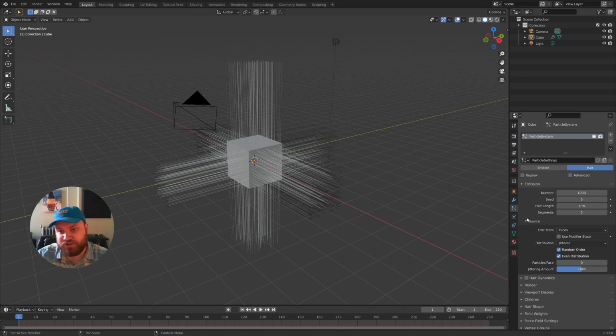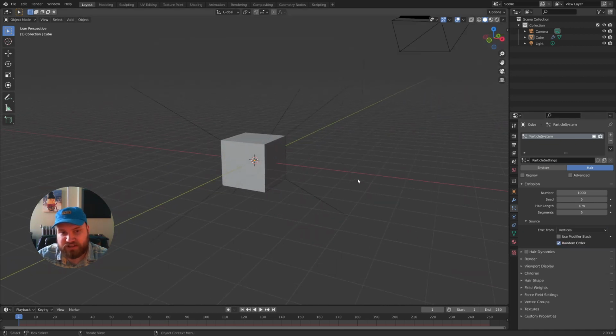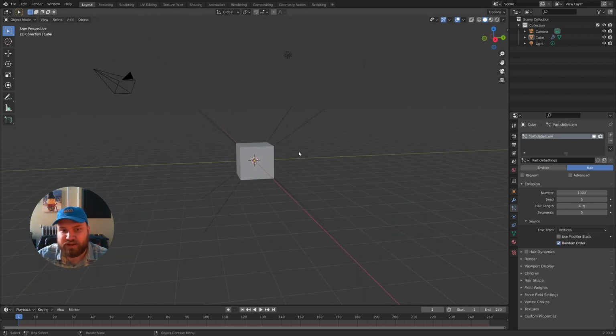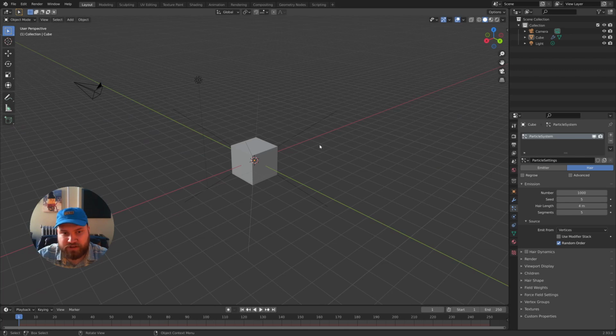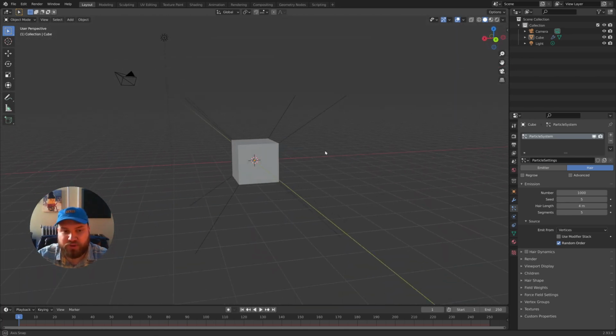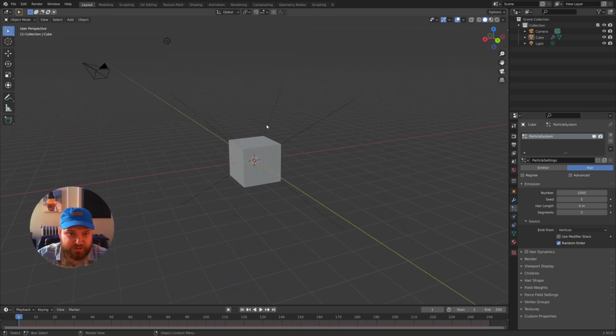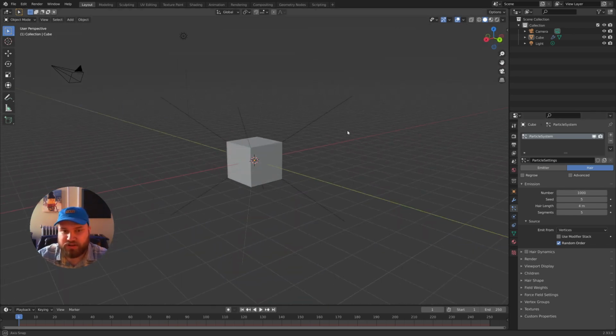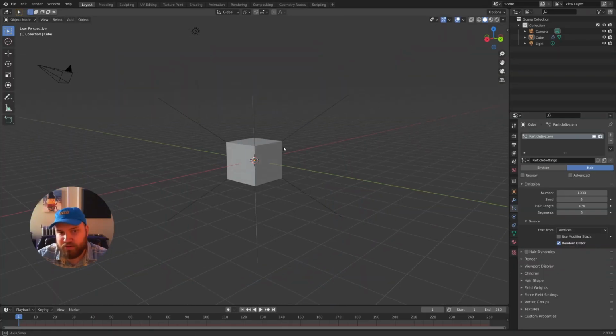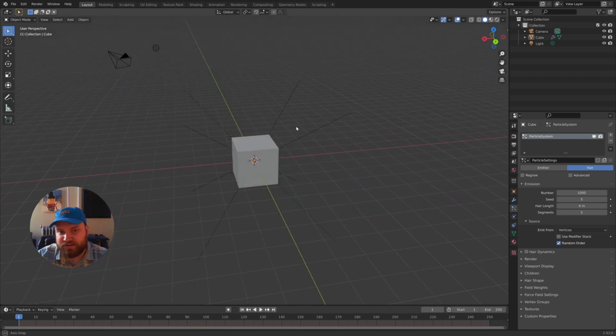Source, this just tells you, hey, where's everything mapped, right? Currently it's mapped to the faces, but you can also change to map to the vertices, and now you see all of my hair is coming out of each vertex. One thing you'll notice though is it looks like there's only 8 here. It's actually not true. There is 1,000 still. Don't get it twisted, right? But there is 1,000, but there's just multiples overlapping each one.